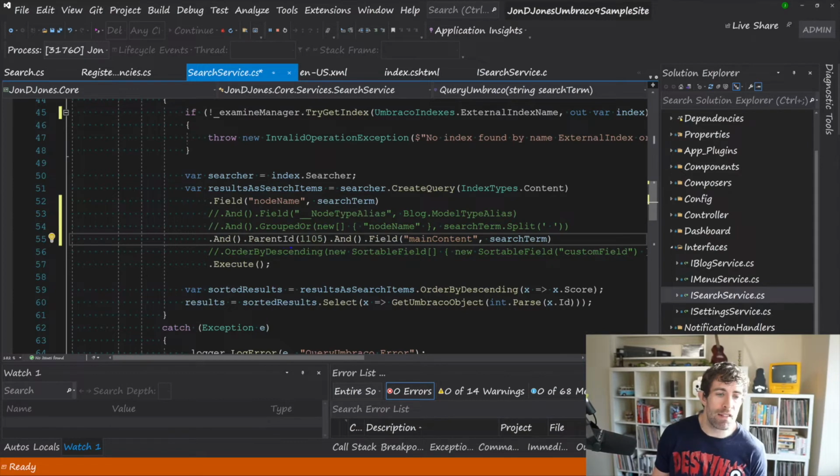It's also possible to restrict where your search is performed. Using parentID, you can lock in where in the content tree you're going to do a search. You can see here we've got parentID 1105, and we're saying that this time we're only going to search on our main content field.